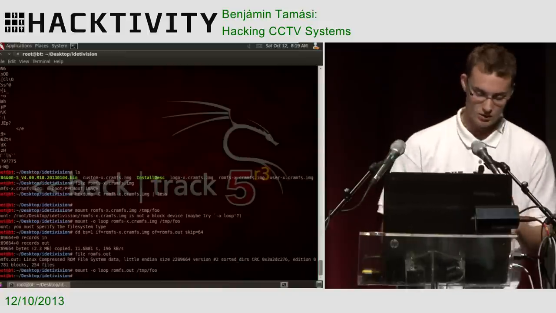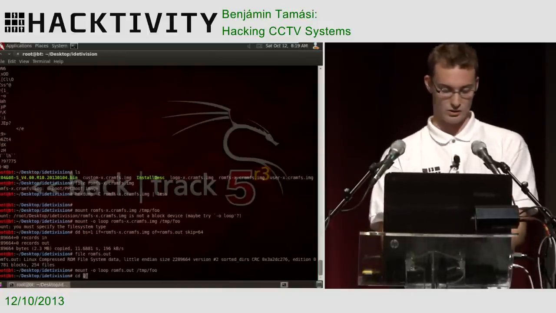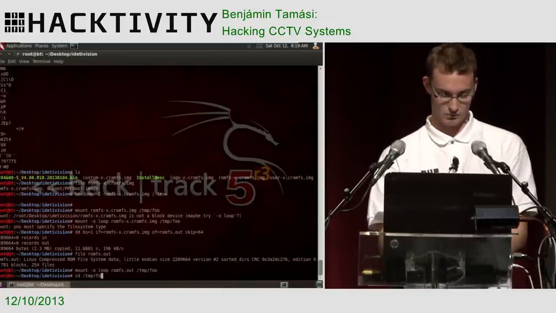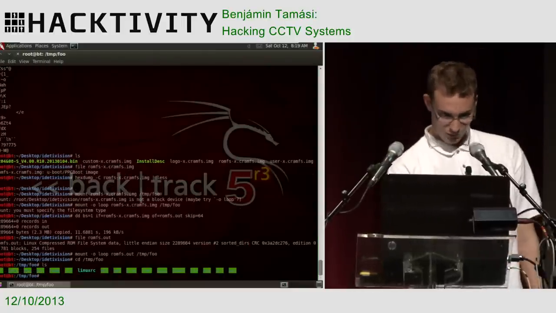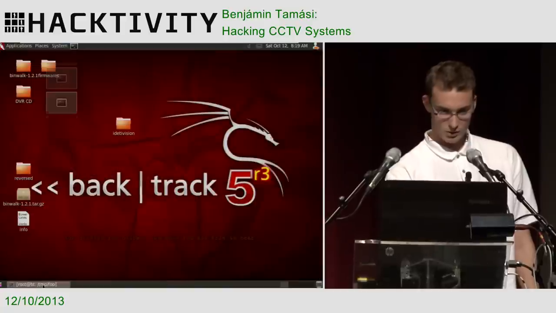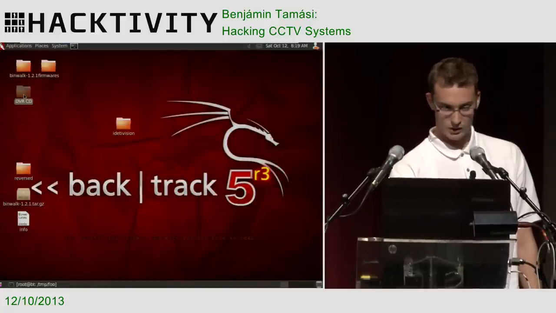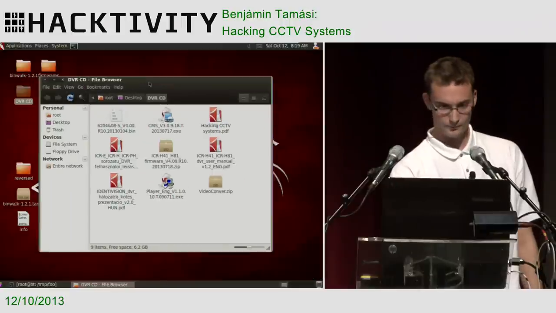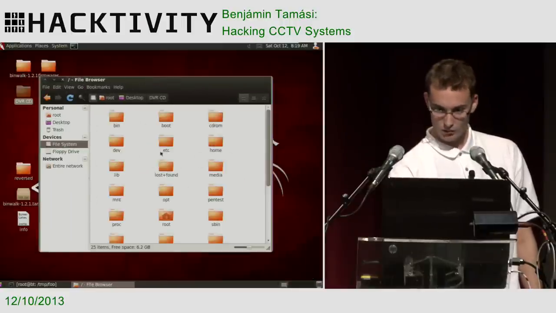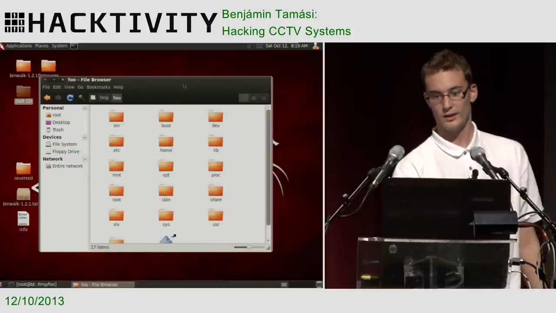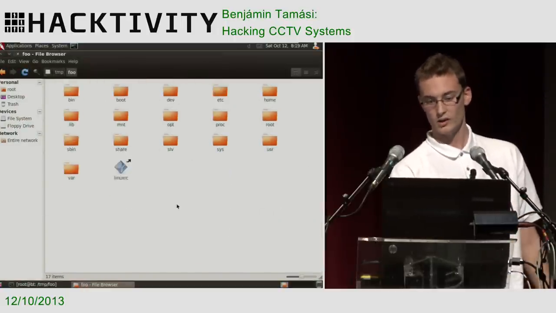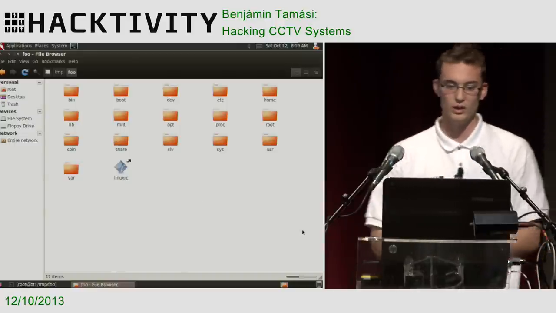OK, we just mounted it. Let's check out what it looks like. Cool. I don't know how much green you can see, but I can open it up here in graphical interface so you can see it better. So we mounted it here, and this is what it looks like. So we just mounted this file, and it looks like a pretty complete Linux system to me.